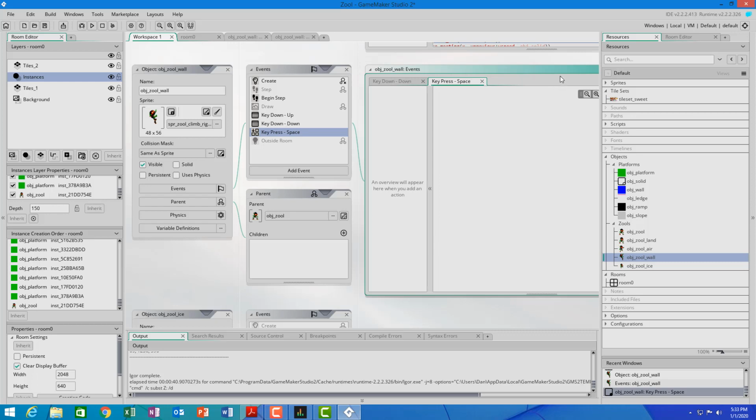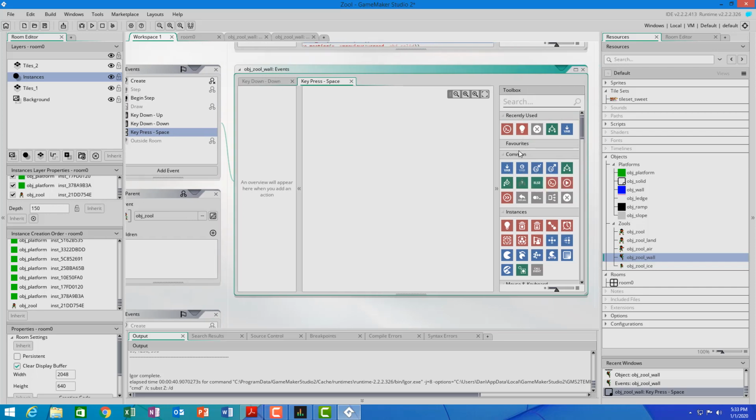So here, what we'll do in the space event is we'll just do a set variable, and we'll set h speed equal to this equation. We'll say negative facing, because we want to jump in the opposite direction we're facing, times 2. And that'll give us numbers between +2 and -2. And that's pretty much it.